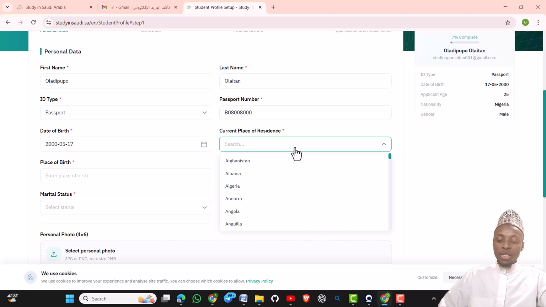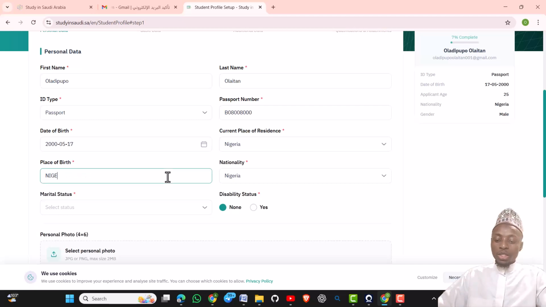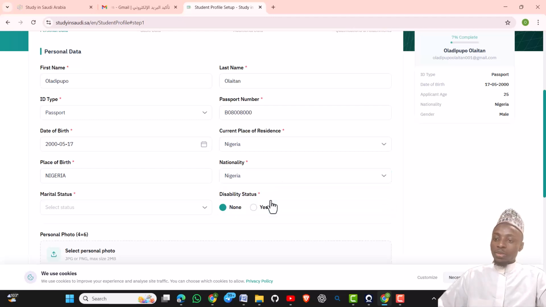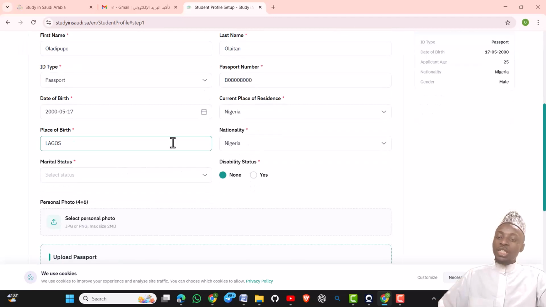Current place of residence, I reside in Nigeria. Place of birth, I was born in Nigeria. My nationality is Nigeria. If nationality was already asked and the place of birth is being asked again, that means it is not actually asking for Nigeria here. So I have to change this place of birth. I was born in Lagos. You can see the nationality is being asked and place of birth is being asked. So the two are not the same. So you choose Nigeria for nationality and input your place of birth as it is in your document.